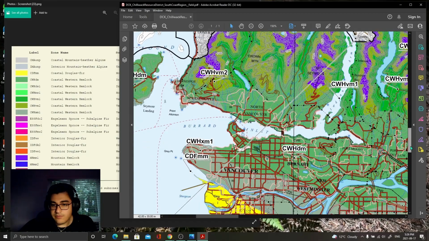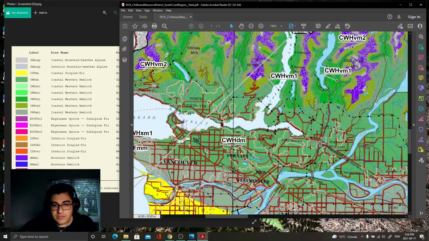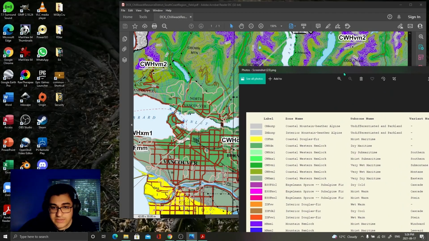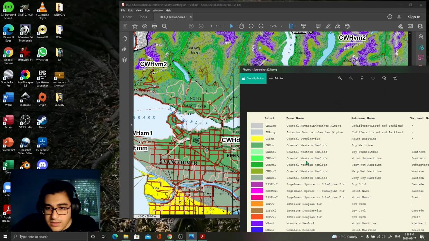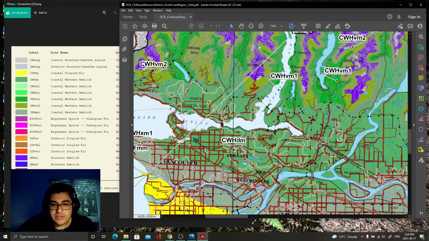Now for BCIT, it's very easy. The BCIT campus is in the most general coastal Western Hemlock subzone, which is the dry maritime. So if you compare the colors, we realize this color is similar to the dry maritime, the CWHdm. So BCIT is located here, and it's a dry maritime.